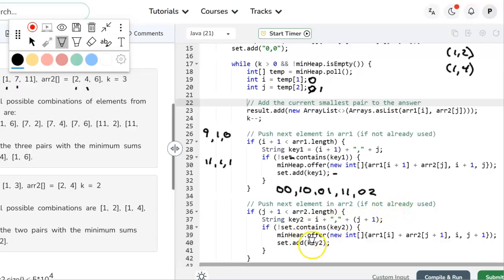And let's look at what we can put in the heap. 0, 2, so that would be 1 and 6 for a sum of 7. So that goes up here: 7, 0, 2. All right, back to the top of the loop.